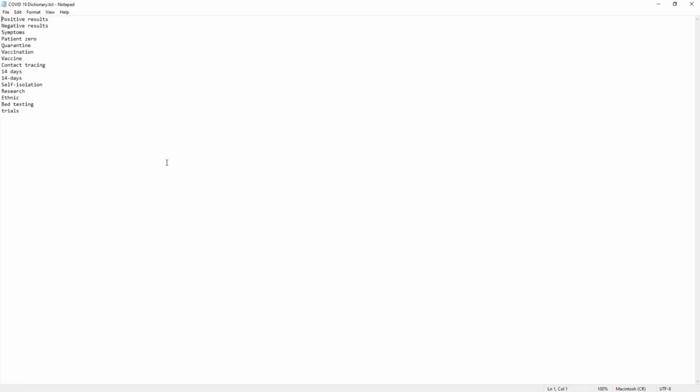The first file that you can see here is our COVID-19 dictionary, which basically contains some COVID-19 related words that we need to match on, or the criteria that we will match on. As you can see, it has quarantine, patient zero, symptoms, all the COVID-19 buzzwords.